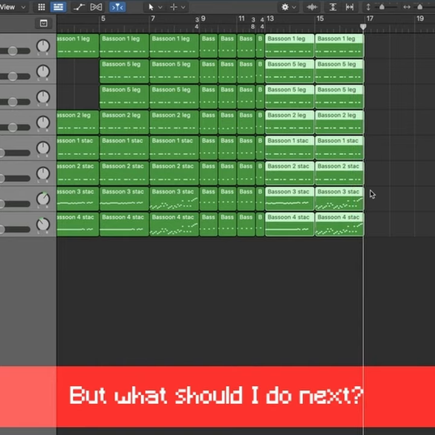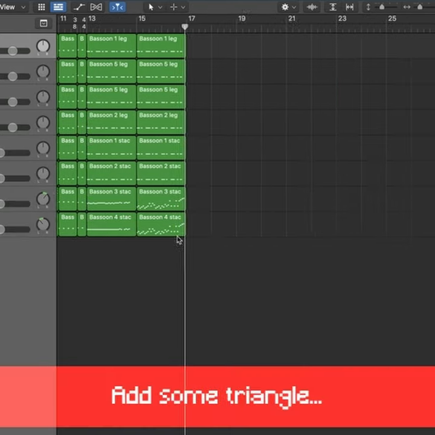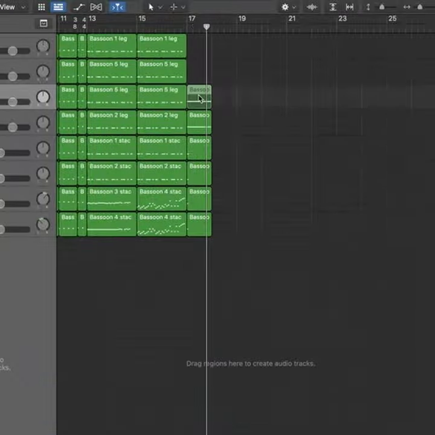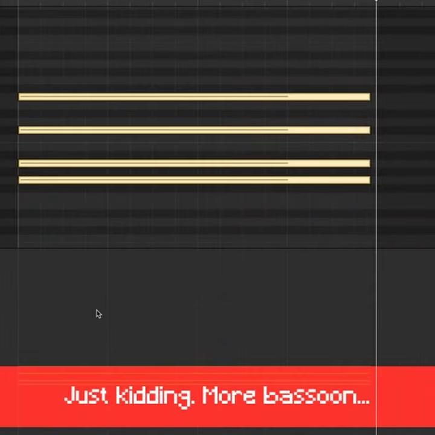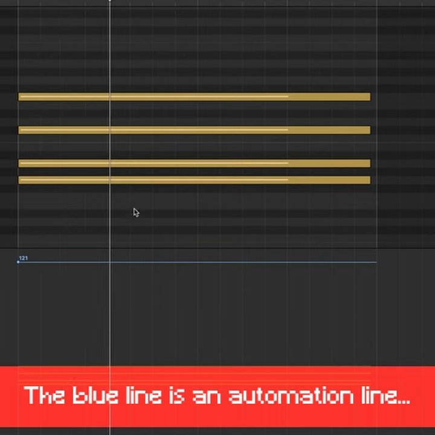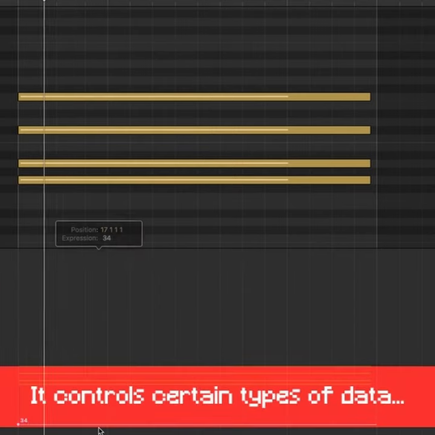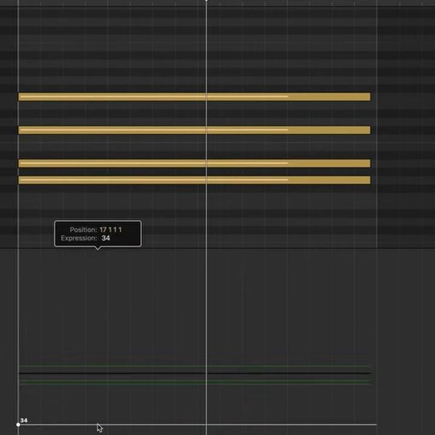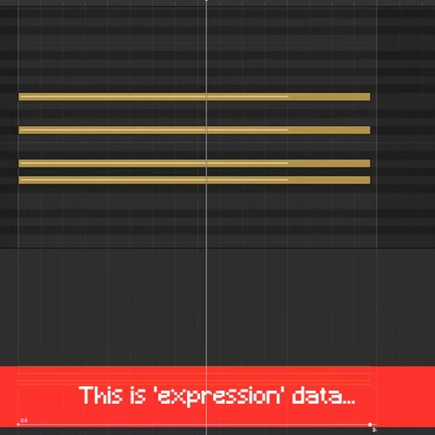But what should I do next? Add some triangle. Just kidding. More bassoon. The blue line is an automation line. It controls certain types of data. This is expression data.